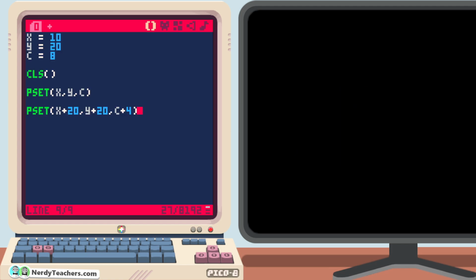By the way, the math is completed here first, before being given to pset to draw. So if we do the math by hand and write it out, that would be x plus 20 is 30, y plus 20 is 40, and as we said, c plus 4 is 12. This pset function gets these results, not all the math, and it simply draws a blue pixel at 30, 40. The great thing about doing it this way is we still have only 3 variables, and if we change the variables of the first pixel, the second pixel will automatically be adjusted to those changes too.